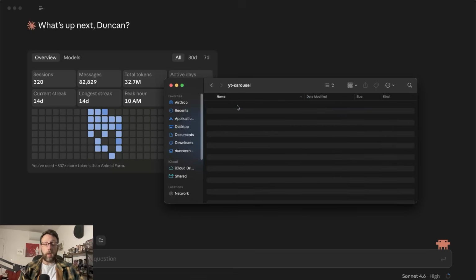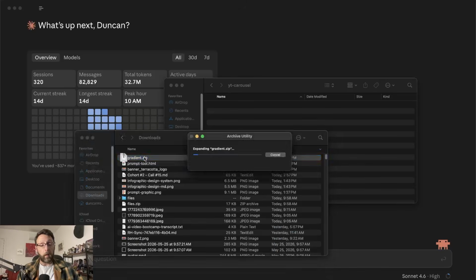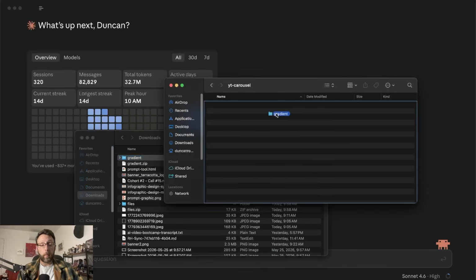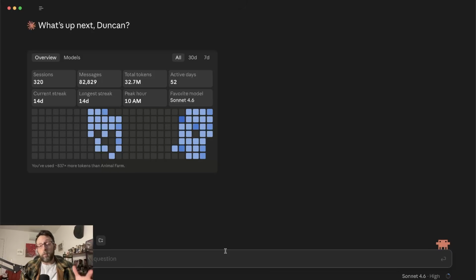And so what I'm going to do now is I'm just going to open up this YT carousel folder that we created. I'm going to unzip the gradient design system that we created, and I'm just going to go ahead and rename this design system. And so now, because we are inside of the folder, inside of Claude, it can read this design system. And let's just test it out. I want you to use the Higgsfield connector and generate an image about AI and robotics based off of the design system that is inside of the YT carousel folder.